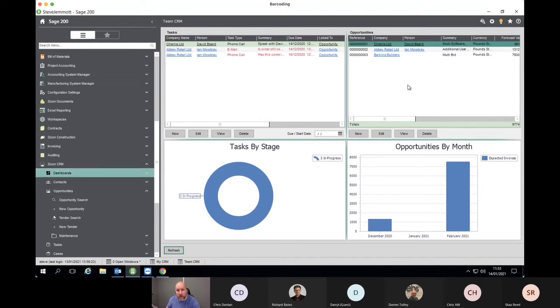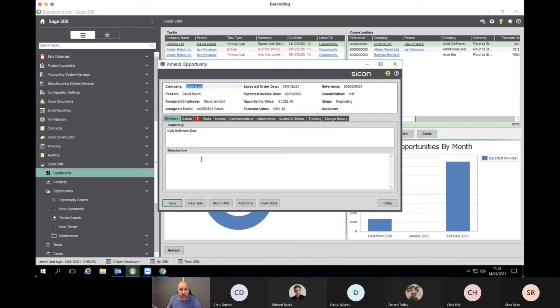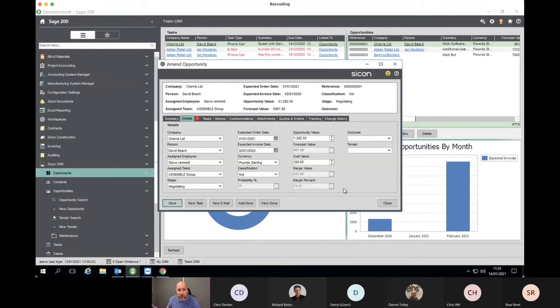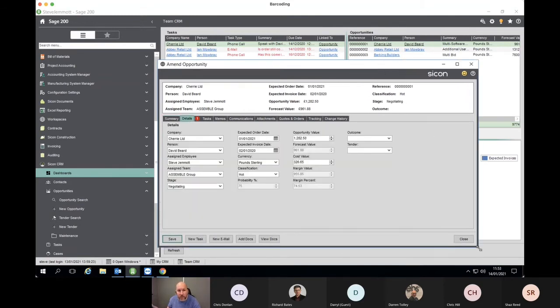Now, from an opportunity perspective, if I just edit this first one, I can see a summary of the details, perhaps a description where you could put your meeting notes as you go through. We've got the details, so as I expand this here, being able to see which company it's linked to, who's my key contact, who the salesperson dealing with that opportunity is, and again their team, what stage are we at, and you have probability as well as probability against the classification.